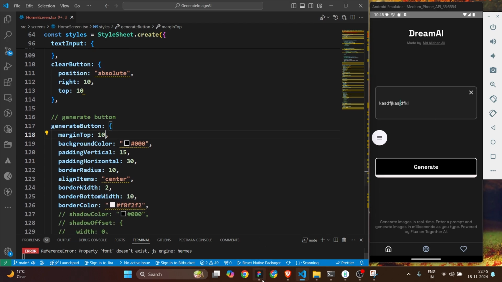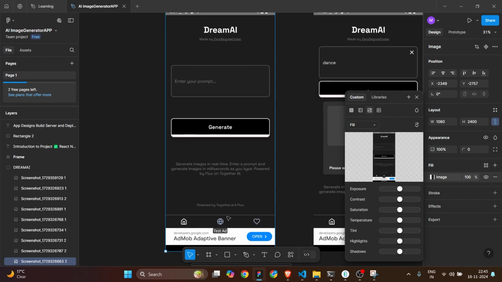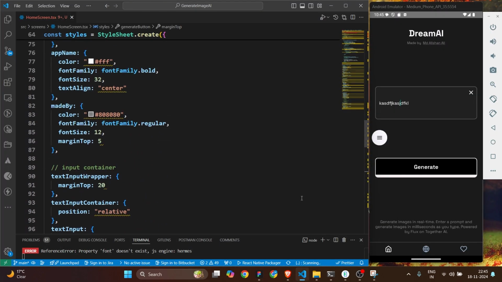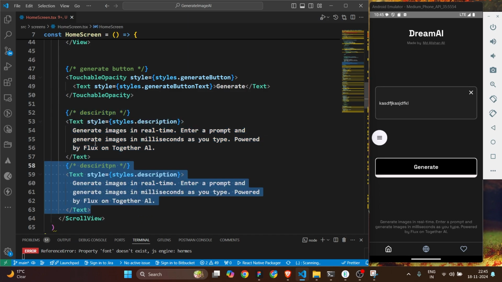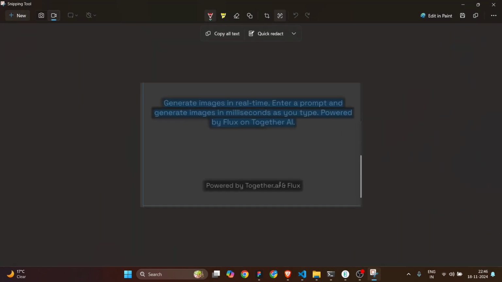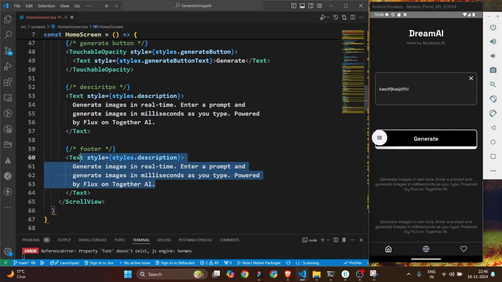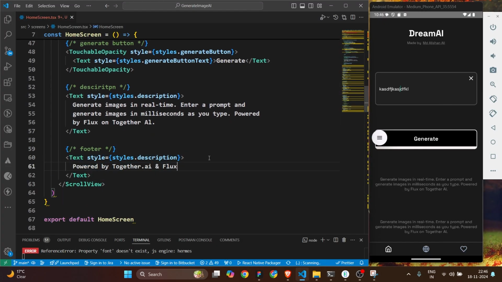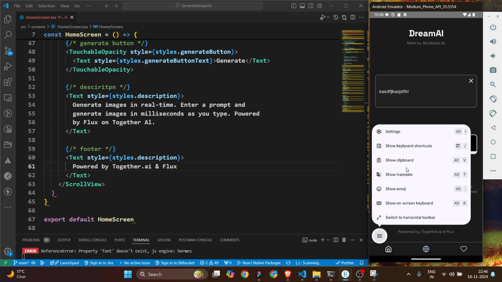After that we have another text that is called powered by Together AI and Flux, so we have to add that as well. Let's add that quickly. We're gonna copy this text, and we're gonna call this a footer, and the text is exactly powered by Together AI and Flux. I just copy this text and paste it here. Now you can see that it's looking insane. What do you think, guys? It's looking great. And this is the normal keyboard, I'm gonna just ignore it.